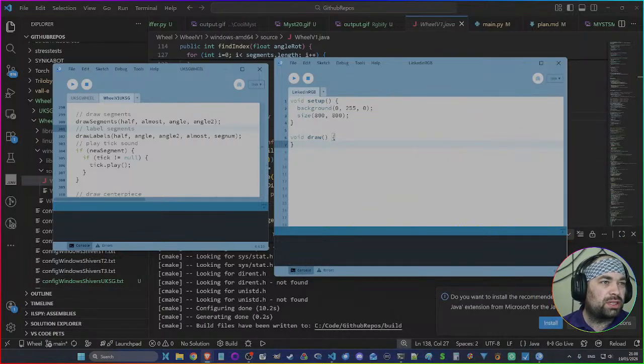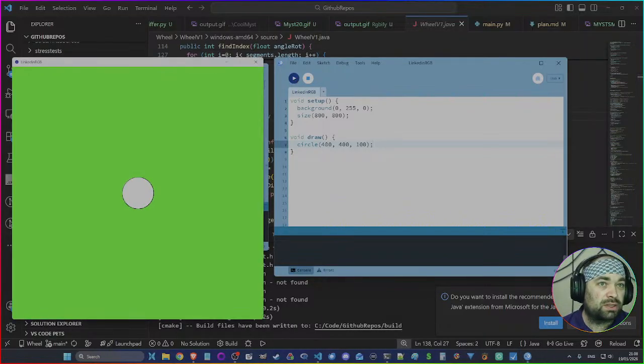So we want circle 400, 400, and I don't know, 100? Probably not, but we'll deal with it for now. What happens if we run this? Okay. That's tiny. As expected. 400. Okay.